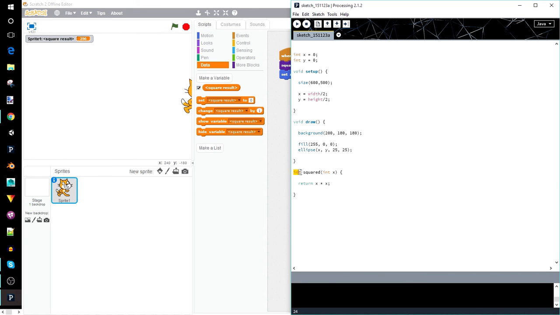So it has to be type int. If I were to return true, and I ran this, it's going to be an error. It says cannot convert from boolean to int because it's returning true, but it needs to get an int. So that's why we need x times x.